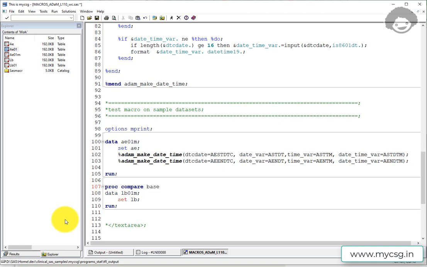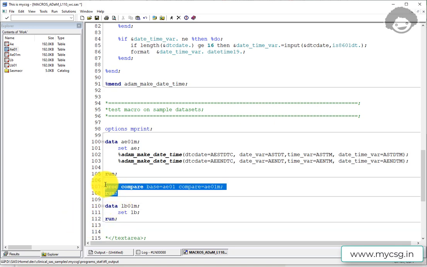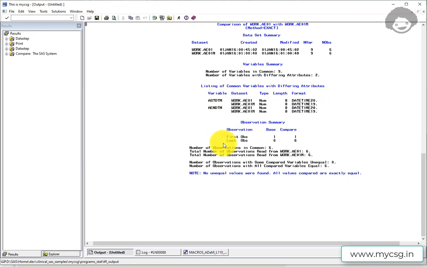So proc compare. I am using AE01 as the base dataset, and in the compare I want to compare it with the AE01M dataset. I'm just trying to run it. Let us see what the output looks like. If we see our AE01, we have created the numeric variants for start and end dates using open source code, and it had 9 variables and 6 observations. For AE01M we have used the same input dataset AE for this second step as well, and it also has the same number of observations and variables.